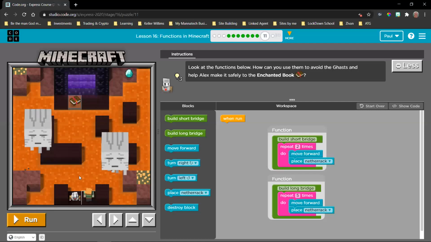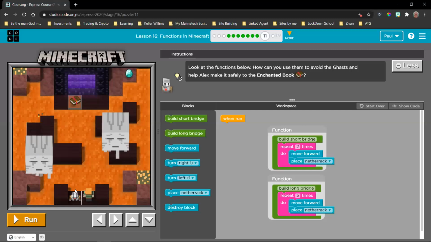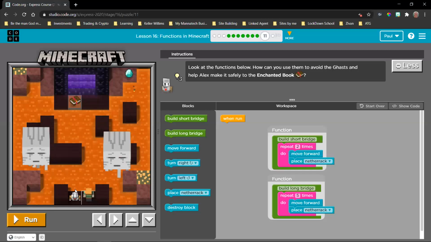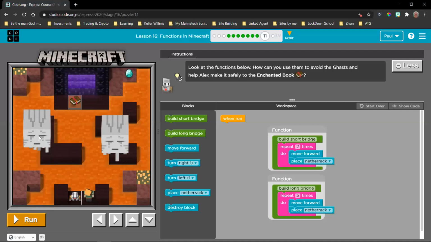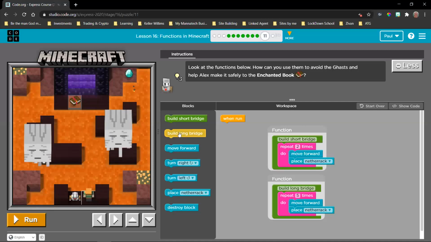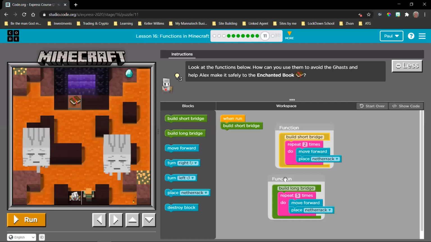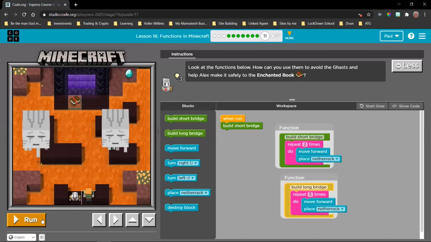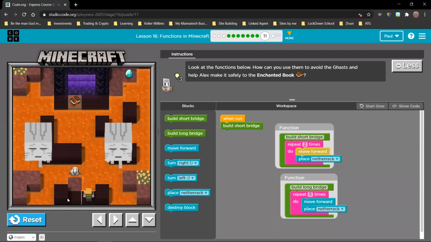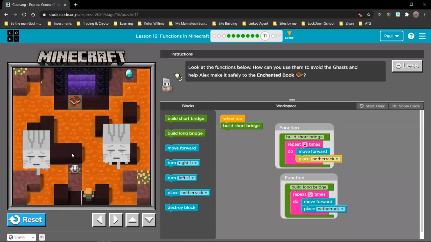Okay, so the first thing that I want to do is actually just try to get the straightest line possible through here so that we are avoiding the ghasts. So we're going to say build a short bridge. Okay, because that function has been assigned or defined, we can already use it just as it is. And there we can see displacing the netherrack, and we are now faced with this block here.